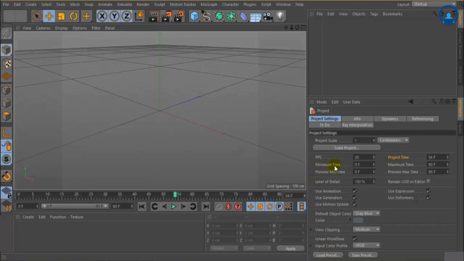The next thing is the minimum time. Our minimum time is 0 and maximum time is 90. That means we are working on frames 0 to 90. If I want to change it, like I want to render around 200 frames, I just change this maximum time to 200, and you see now my maximum time is 200. You can change this from here or from this parameter over here.